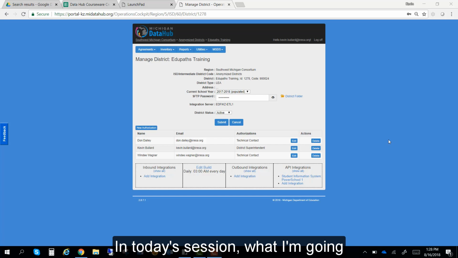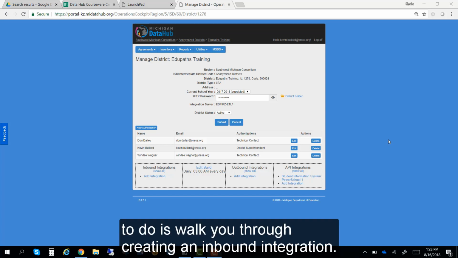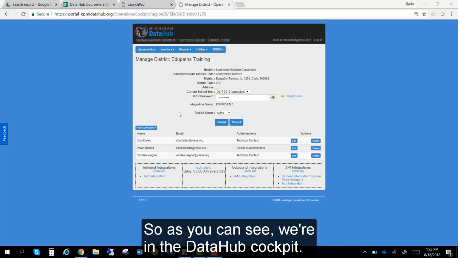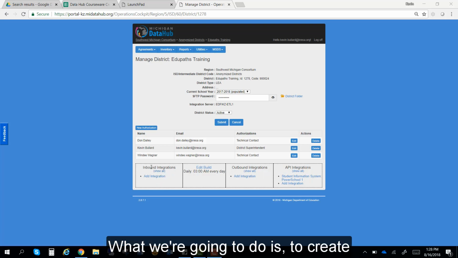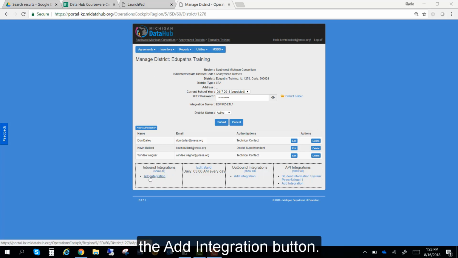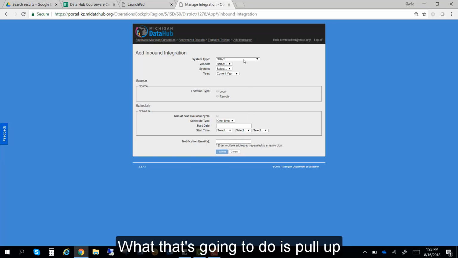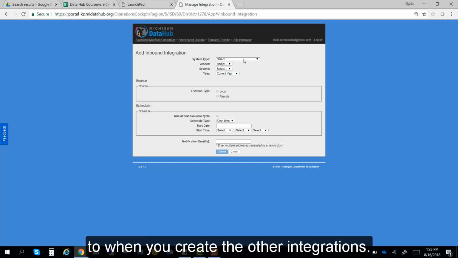In today's session, what I'm going to do is walk you through creating an inbound integration. So as you can see, we're in the Data Hub cockpit. What we're going to do is create the inbound integration, we'll click the Add Integration button. What that's going to do is pull up screens that are similar to when you create the other integrations.